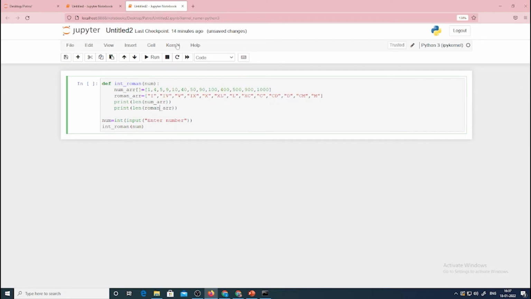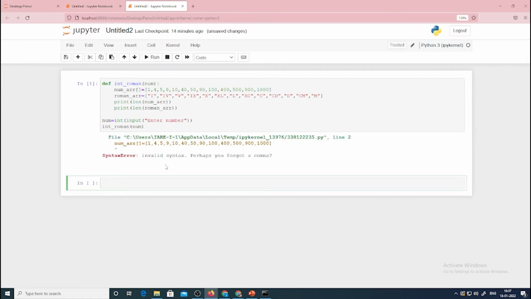Roman array. Now run it. Invalid syntax. Perhaps I forgot a comma. See, somewhere a comma is missing. In the num array: 1, 4, 400, 500.